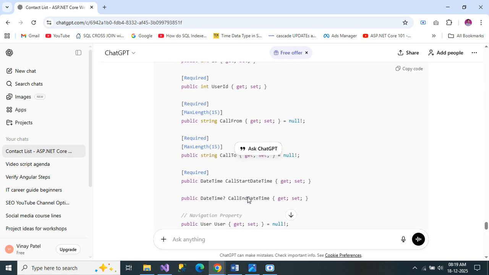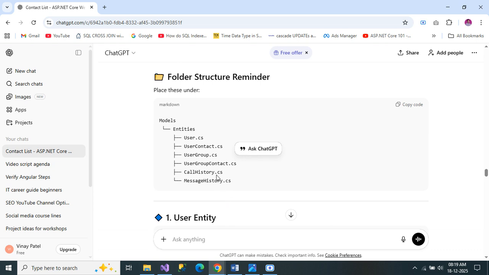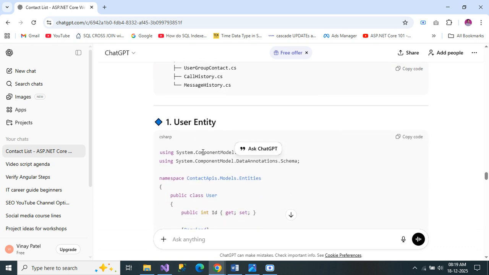Okay, so let me do one thing. Let me create these classes and come back and I'll explain what I am doing. To save time, I'll do this all in the background and then I'll explain what I did.